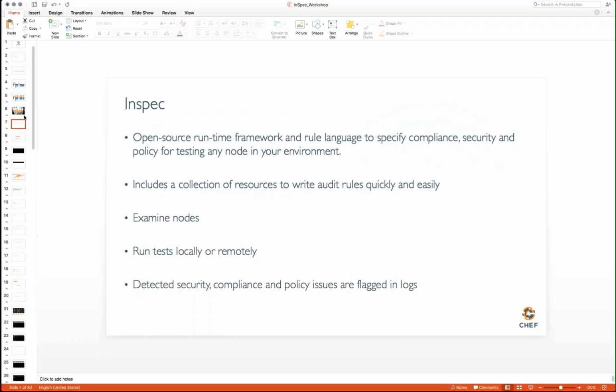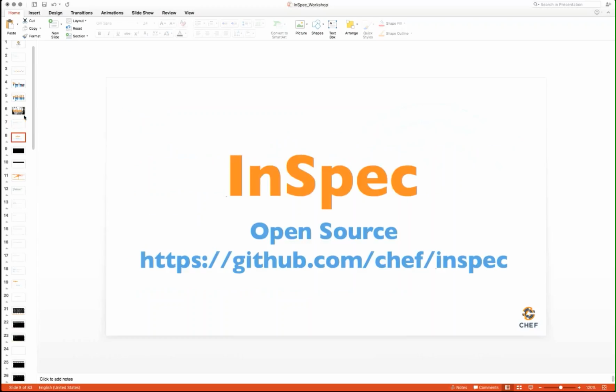You're able to examine nodes. You're able to run tests locally or remotely, which is going to be really important if you're operating this within the context of a release pipeline. And then you have a whole logging capability as well. If you want to check it out, check out the GitHub repo. Like I said, it's open source, so if you want to contribute compliance profiles, ideas and contributions are welcome.